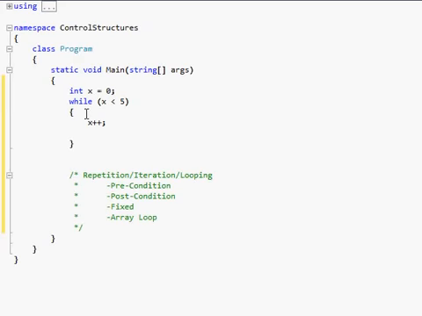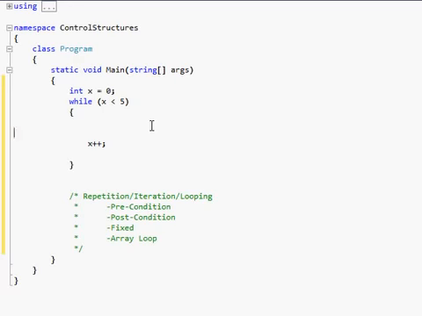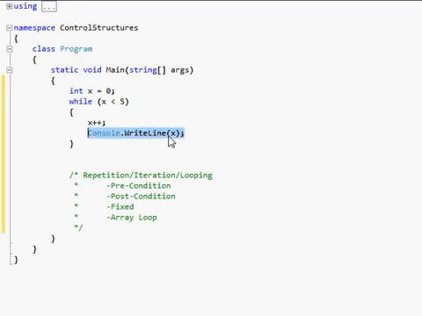Oh man, what did I do? Cut. Paste. Okay. It's going to add 1 to x after printing it out.